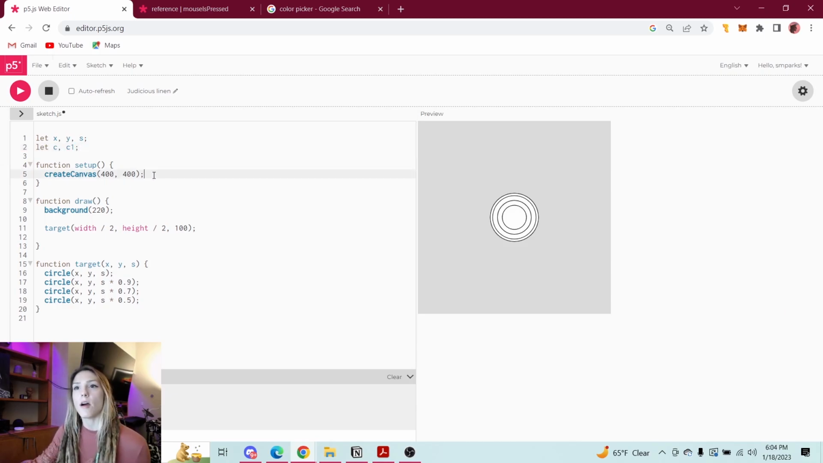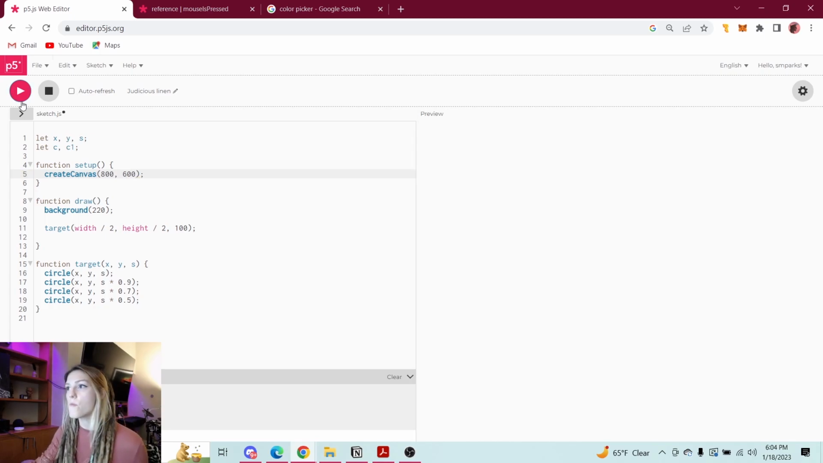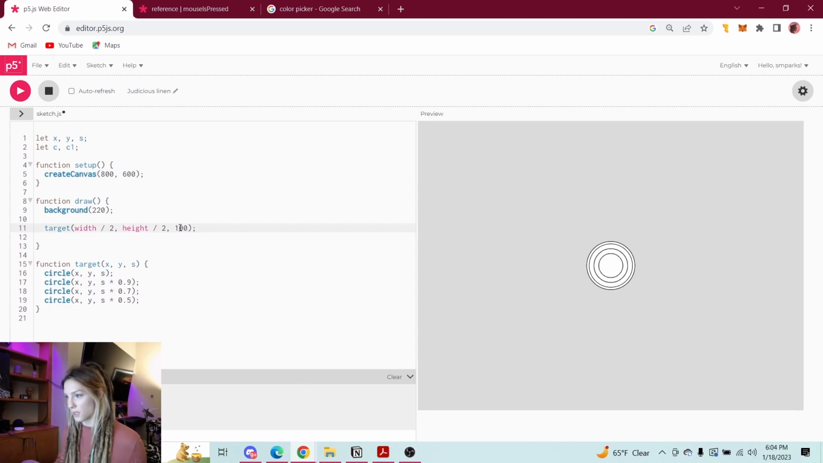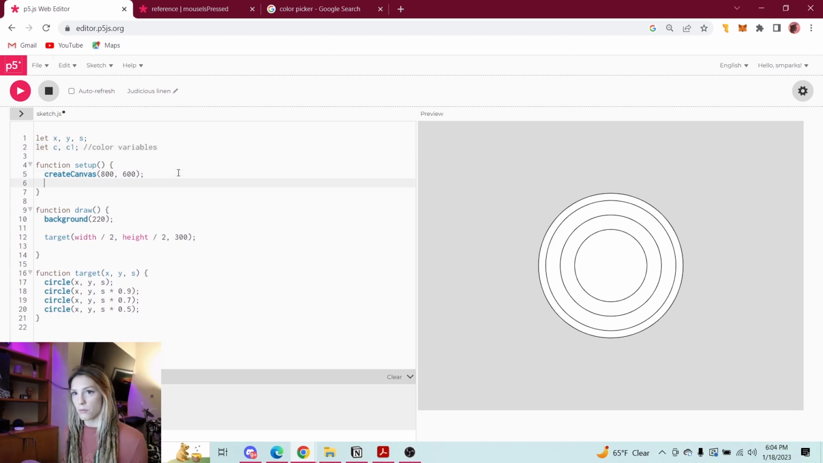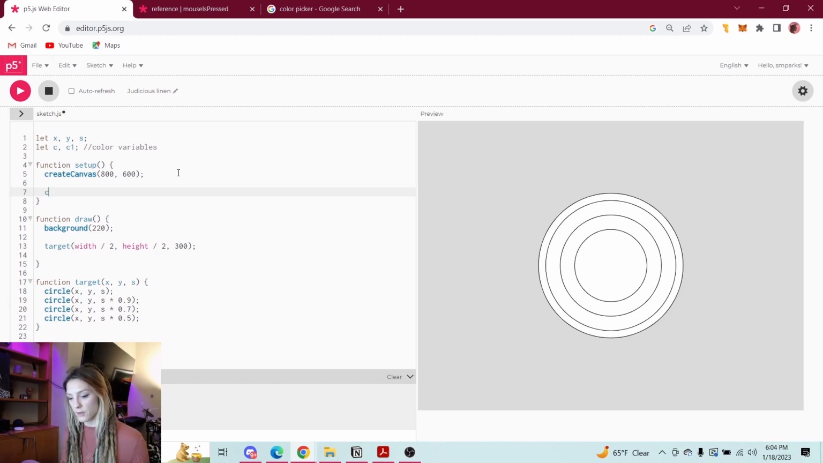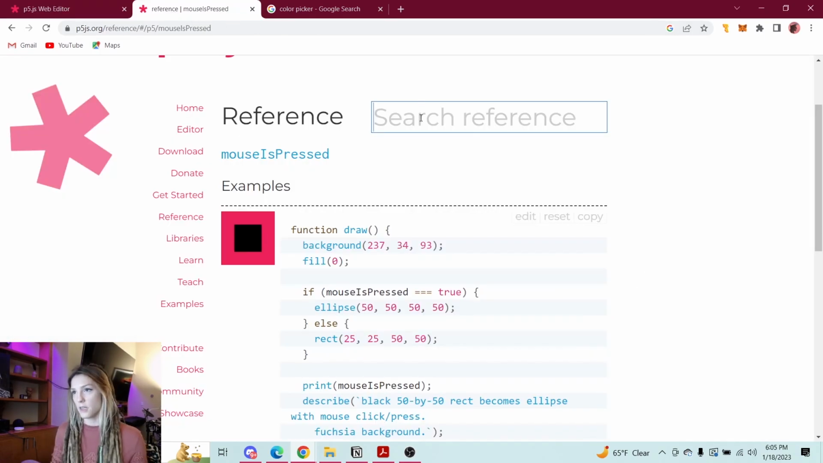And in our, here, I want to make this a bit bigger. So 800 by 600. And I want the target to be a little bit bigger, so I'll change its size. Cool. So we're creating 2 color variables. And here in the setup, we can define what they are. So in order to do this, we'll do C equals color, the color function, which we can always go into the reference and look up.